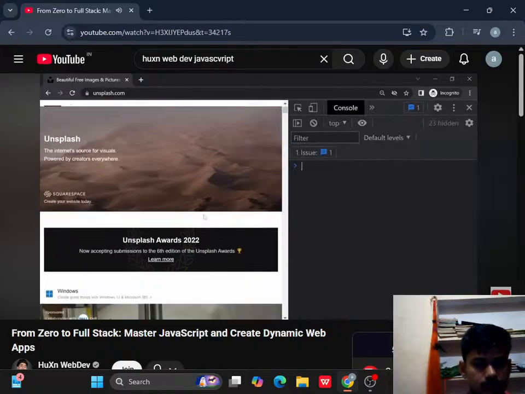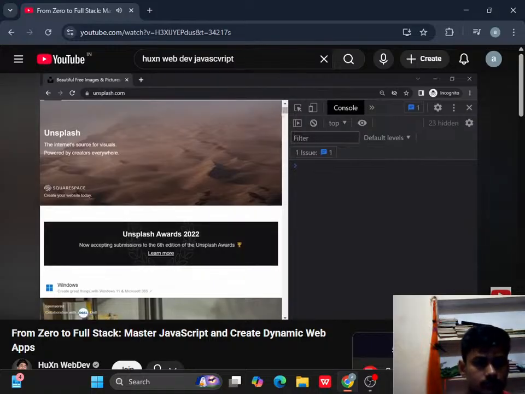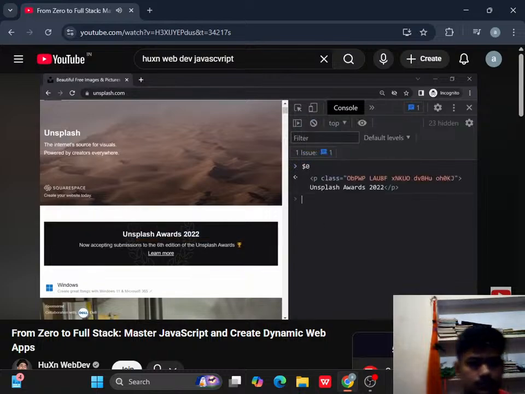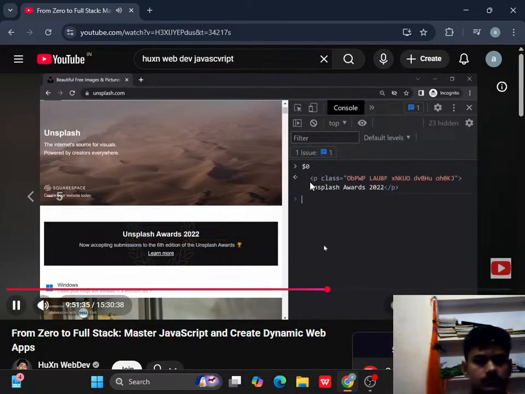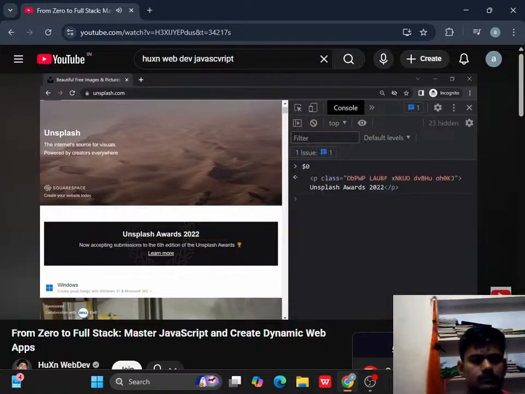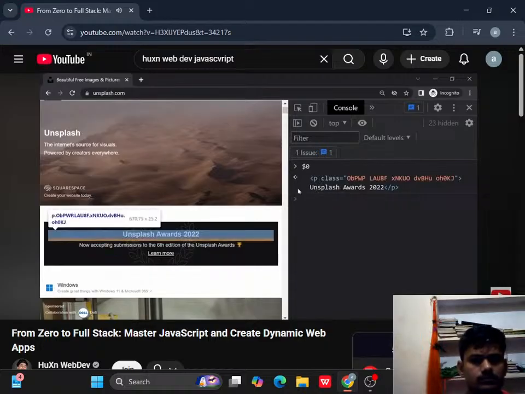So now that we just selected that Unsplash Award 2022, if you just hit $ and 0, and if you hit enter, here you can see it will now just select that paragraph for you. But this will only work in developer tools.